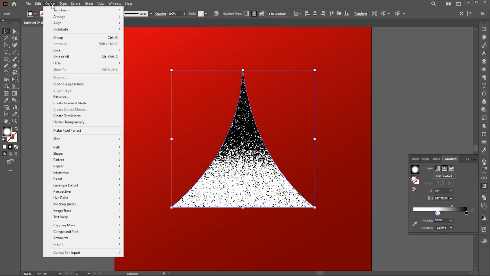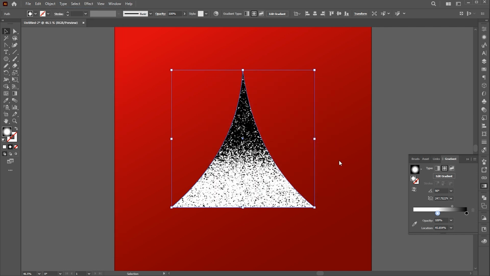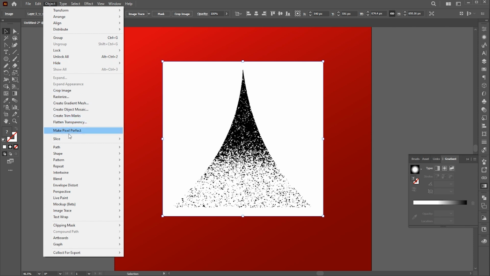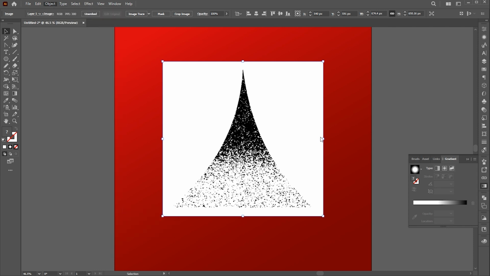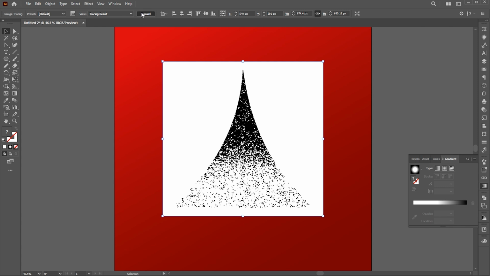Select and go to the Object menu, Rasterize. Use these settings and hit OK. And go to the Object menu, Image Trace, and Make. Then click on the Expand button.